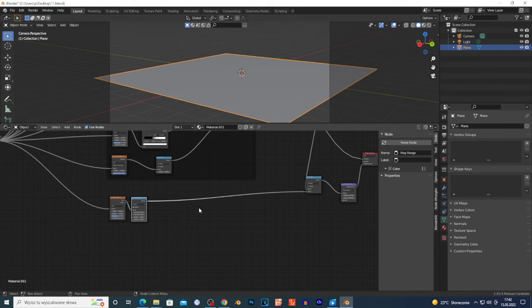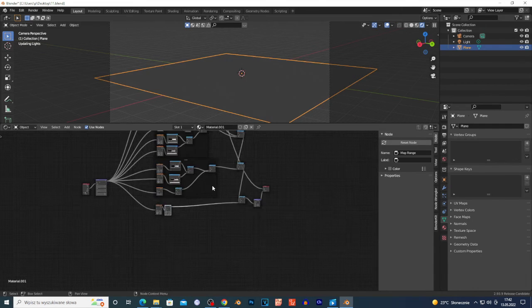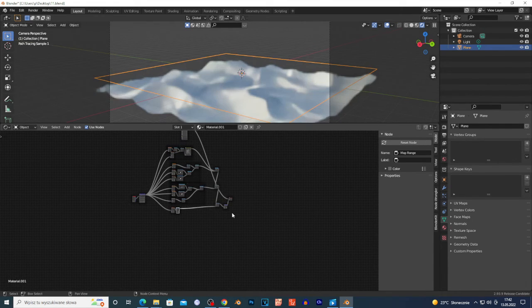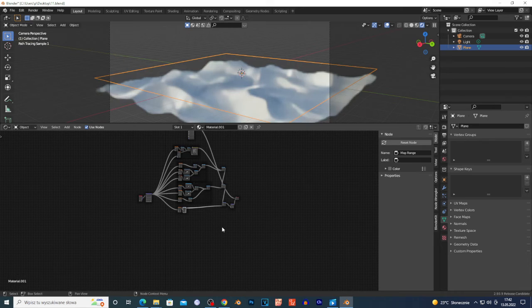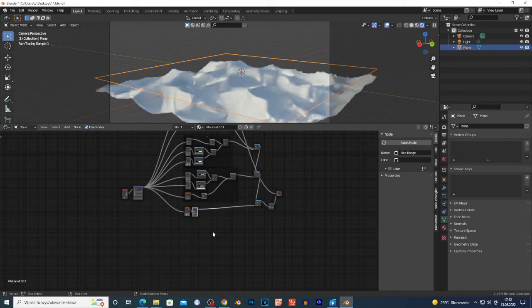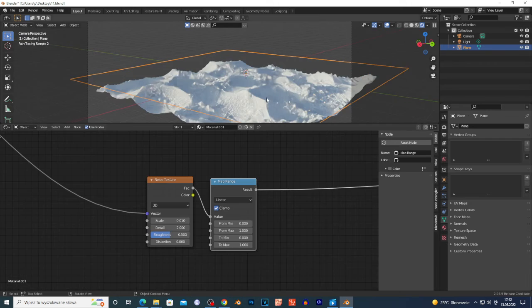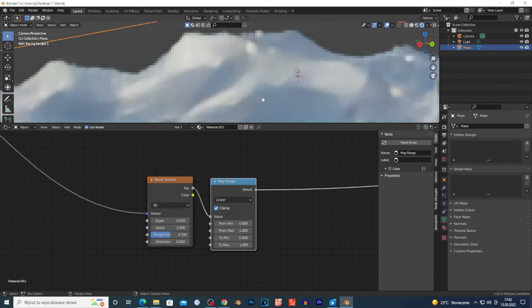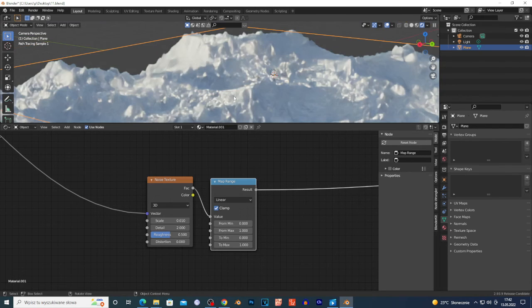So I'm gonna connect this map range and just right here, see how it looks. Of course, it looks bad. You can play around on this map range. Yes, and as you can see, without this stuff, we have much more detail with the rocks. I hope you see my PC is not lagging too much, because my PC is bad.